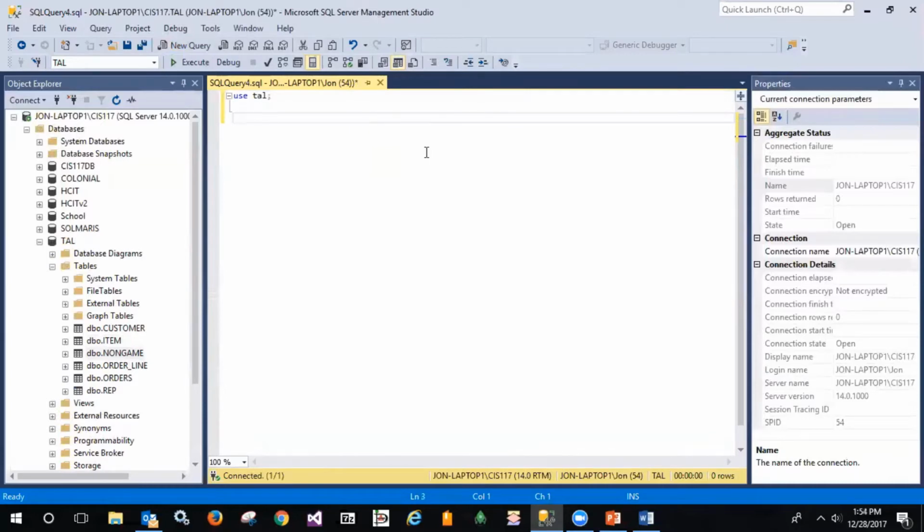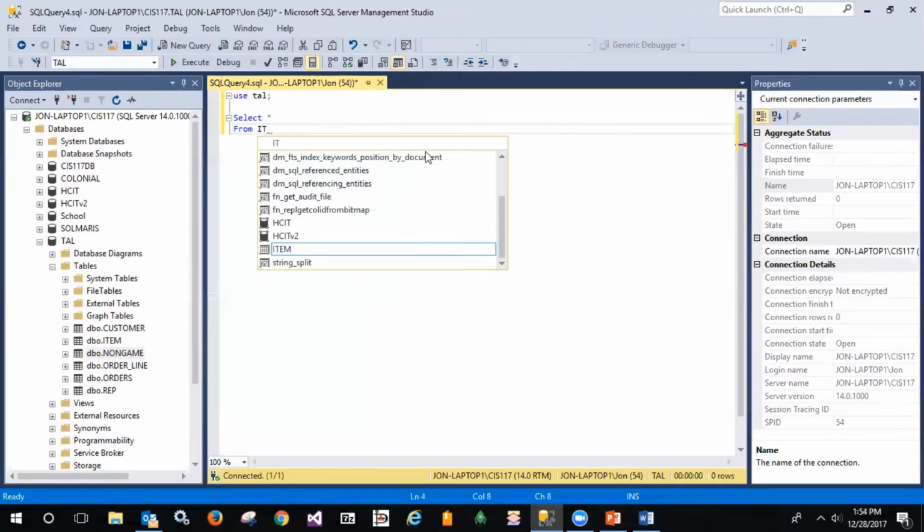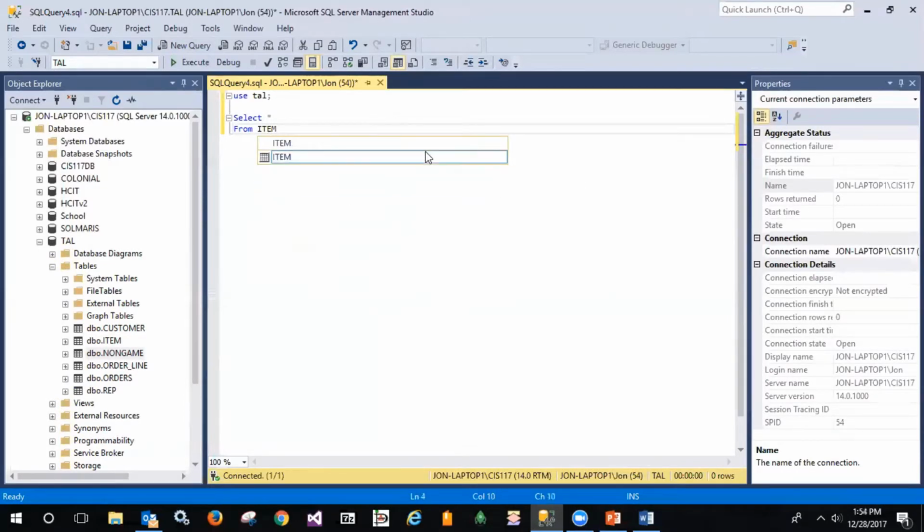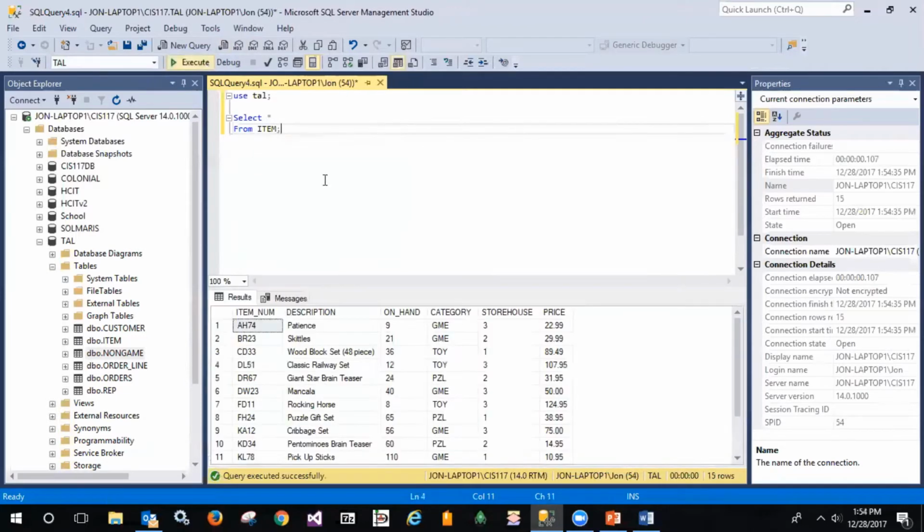And what we want to do is start with a select and make sure we have the select going correctly. We need to select certain fields. Let's start with all of them from the items table, from item. Okay, starting with that. Here's everything in the items table, but we don't want everything. We only want those things where the category is not GME, so all the non-games. So let's elaborate with a where clause.